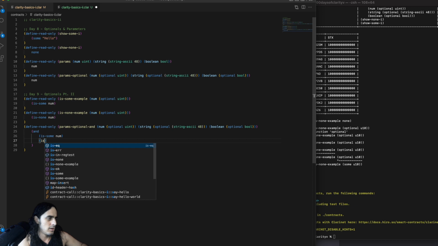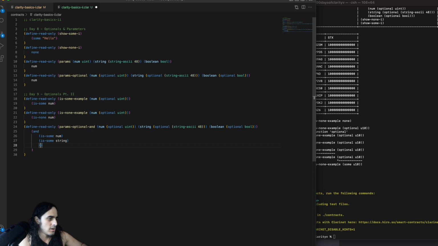Okay, we're going to do this for all of them. So is sum string, and then is sum boolean. Okay, and as you see, Clarity isn't yelling at us. This function is completely valid. And again, just with this function and this AND statement, we can now check, hey, do all of these values have something in them? Or if we wanted to test another use case and just say, hey, does at least one input parameter have some value, then we would change the AND to an OR.